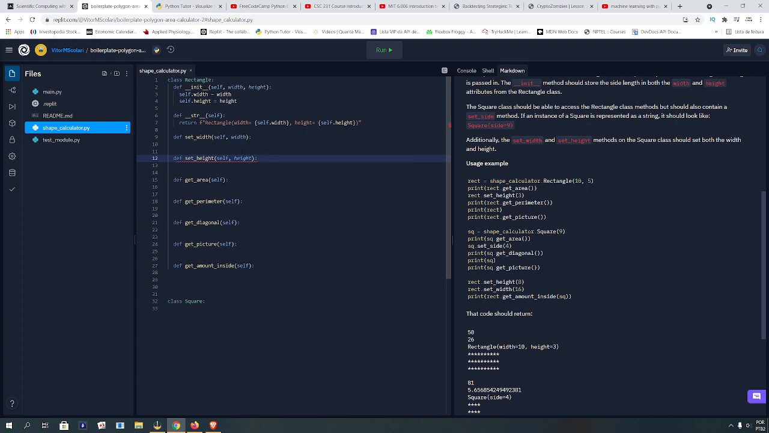I think this can be anything as well. It doesn't have to be this name. I'm just writing it like this because it's more intuitive. Get perimeter, no argument. Get diagonal, no argument. Get picture, no argument. Get amount inside, get amount has an argument.